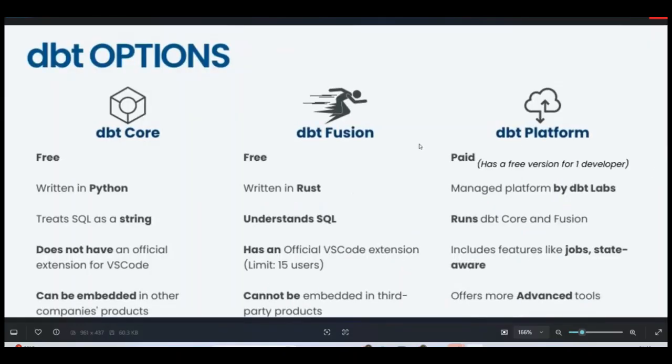So with DBT, we now have three options. We have DBT Core, and previously there was DBT Fusion. This came up, I think, around one year ago. Then we have the DBT platform. These are the three flavors we have of DBT. DBT Core is a free version, and DBT Fusion is also free. DBT platform is the paid version.